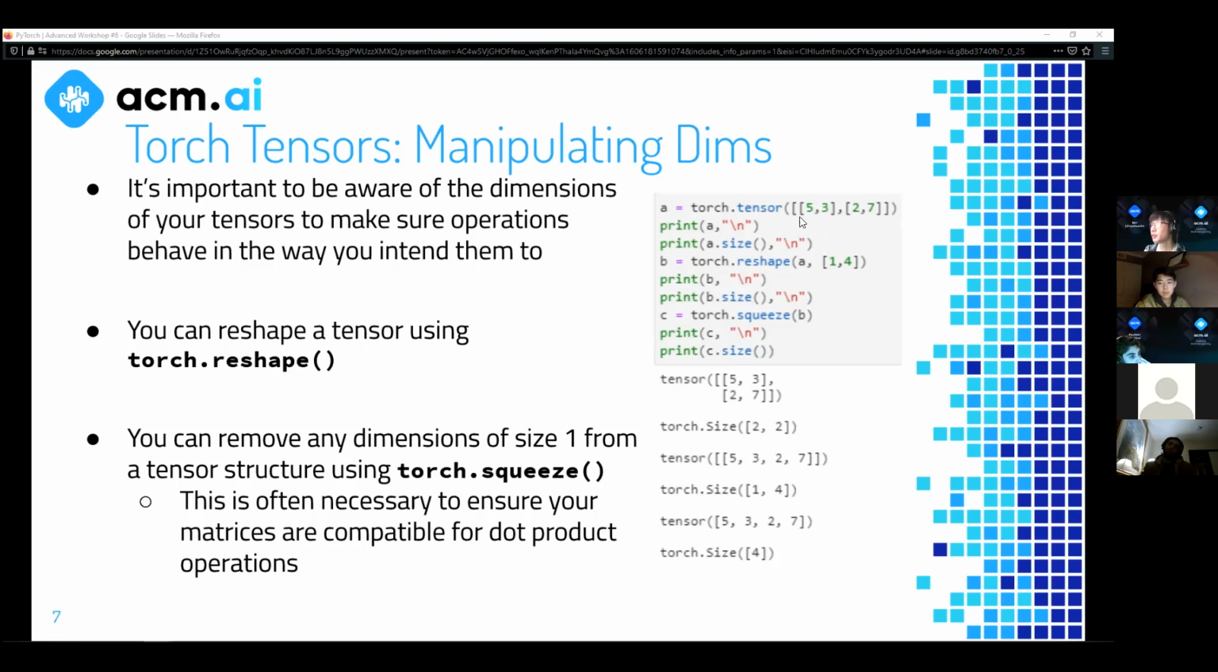In this example, we're starting with a tensor that's [[5, 3], [2, 7]]. So this is like a matrix, right? You can also print out the size of that tensor using tensor.size, and it will tell you that the tensor is 2 by 2. Again, this is in the same order. There are 2 entries in the outer array, and then the second 2 means there are 2 entries in the inner array.